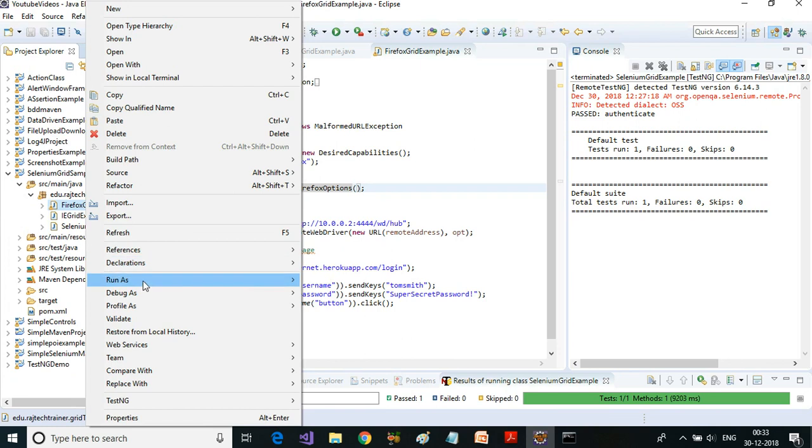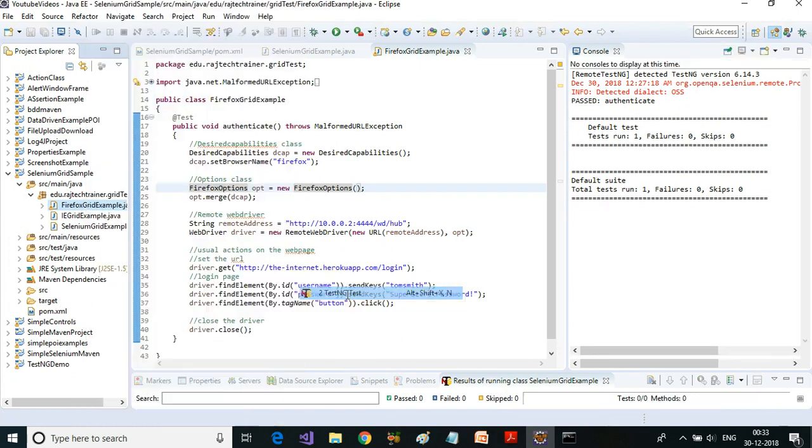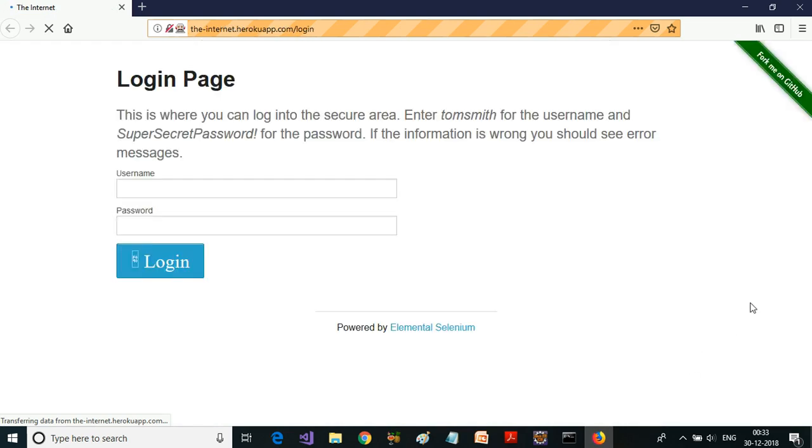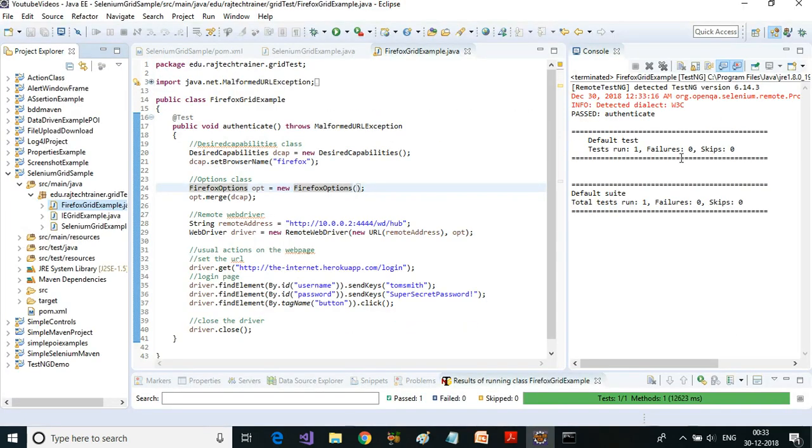Okay, so right click, run as TestNG test. Okay, it should open up a Firefox browser. Okay, as you can see, it has opened up the Firefox browser, and then it is closing it. Okay, so here also the test ran.